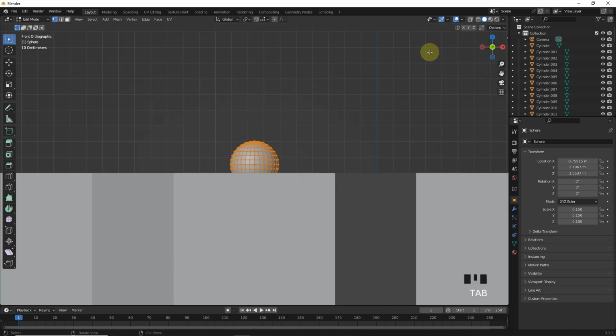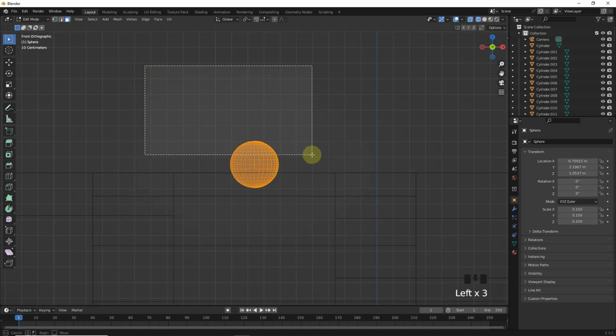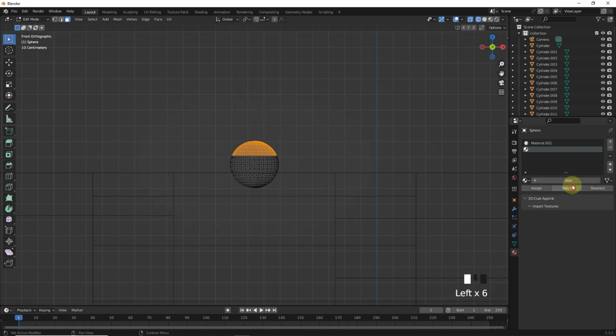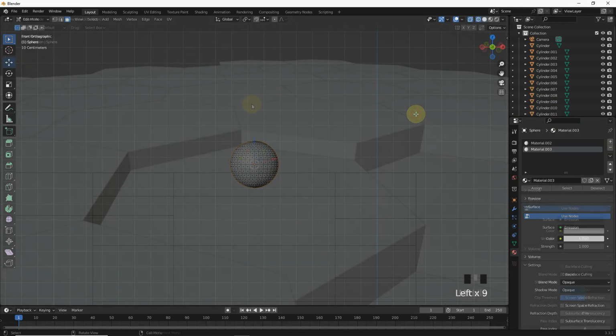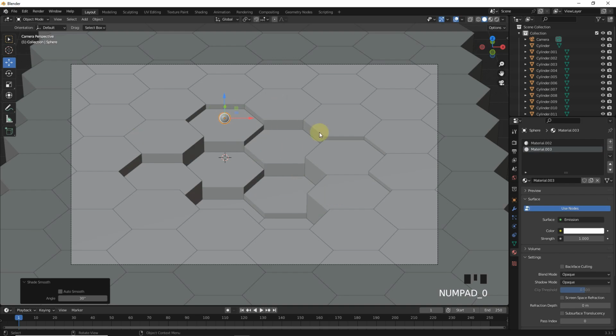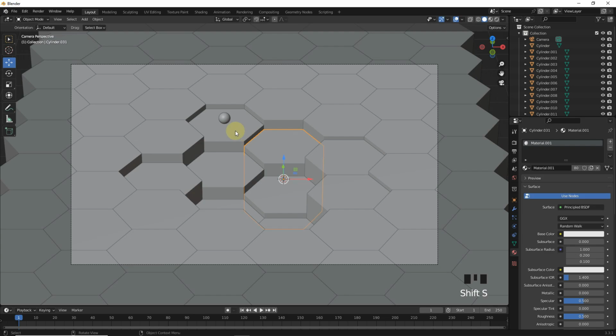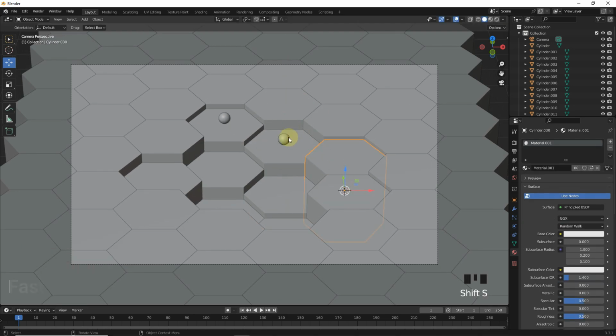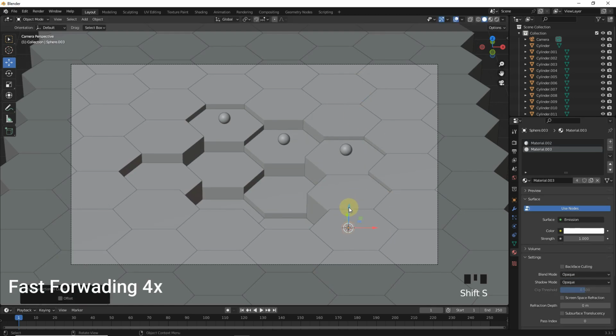Now go to edit mode and select its top face like this. Now assign this with new emission material. After this, shade smooth. Now place these spheres on the other shapes as well. Just simply snap cursor to these shapes, then duplicate the sphere and snap selection to cursor like this. Now repeat this on random places.